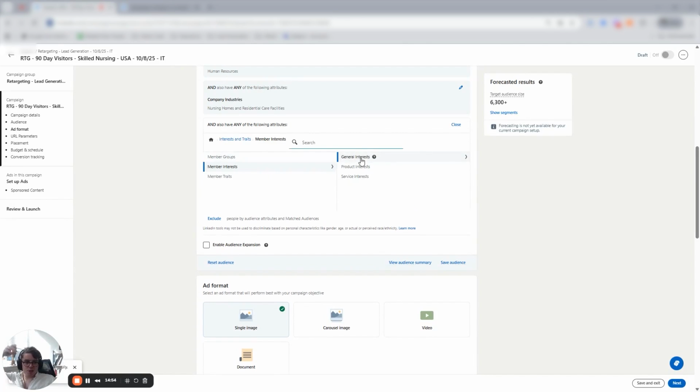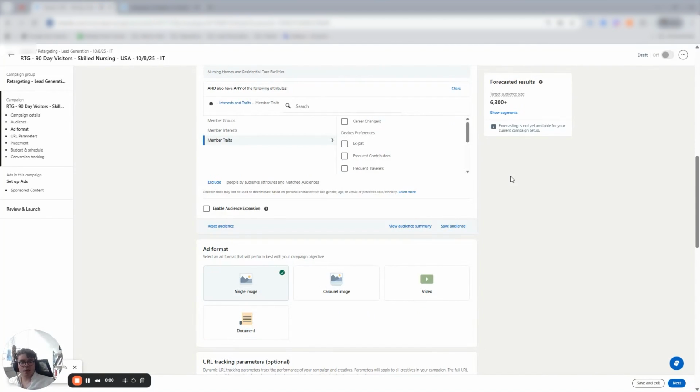Interests, so these are different general product or service related interest groups. I think they're similar to the in-market groups that you would see on Google Ads. And finally, we have member traits. So these are just other types of demographic criteria you can target based on, like career changes, frequent contributors. I find it is a strong filtering criteria for certain verticals. It also ensures that you're targeting people who actually use LinkedIn regularly, so that can be useful.